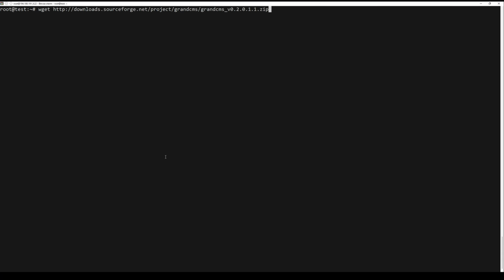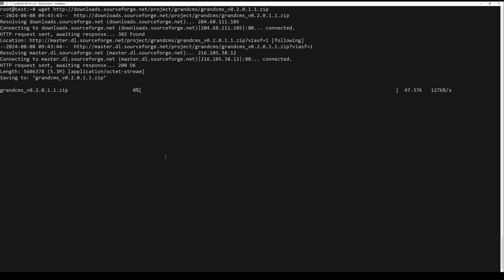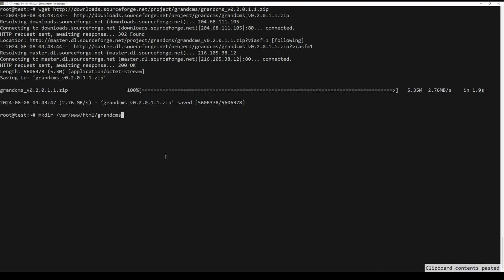Now, with the help of the next command, we can start the GrandCMS download. Create a folder containing the application files. Unzip the file and move the whole folder to the Apache document root.